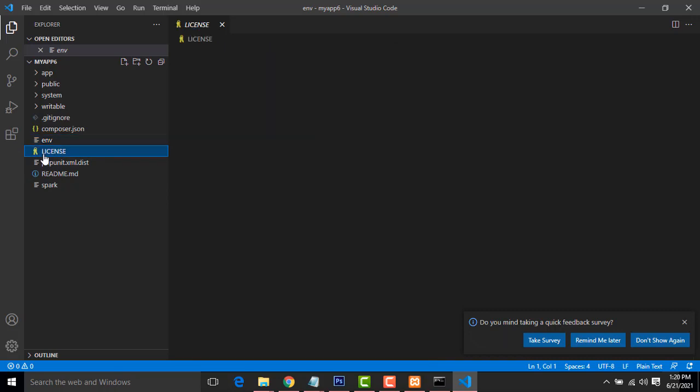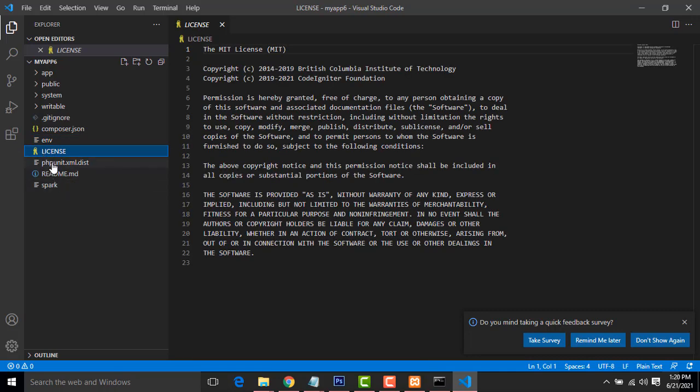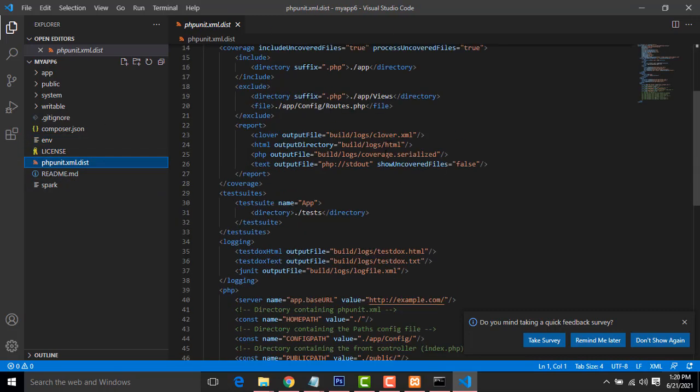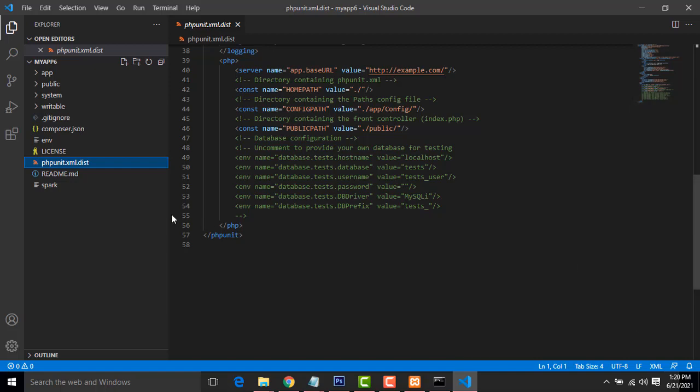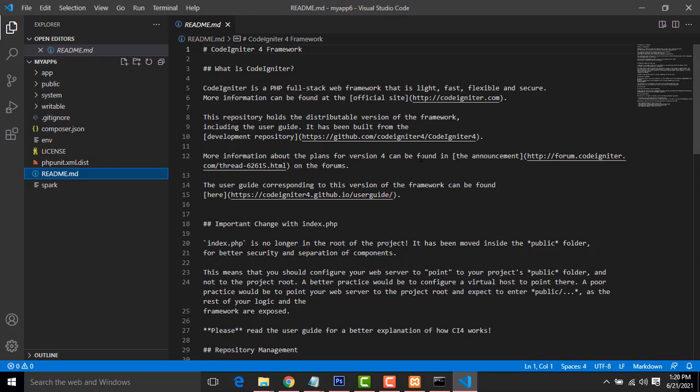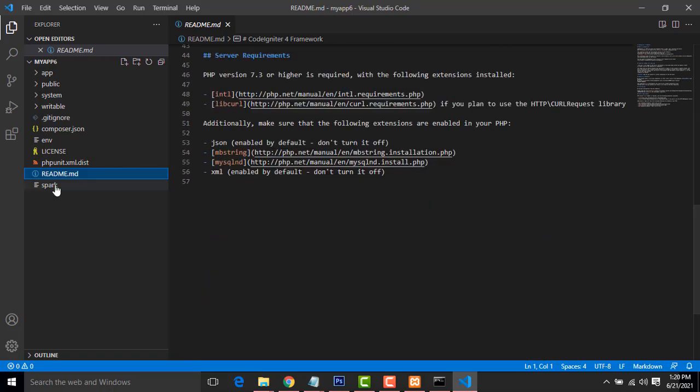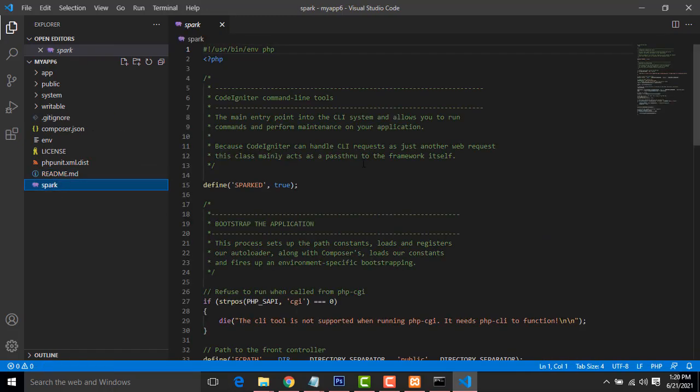This is a license agreement. This is the unit testing. Unit testing, you are aware about. I know that stuff. This is the readme. You have to read all the stuff here. This is Spark, which I will be explaining. This is another process to run the CodeIgniter. Now I hope you understand the file structure of CodeIgniter well.